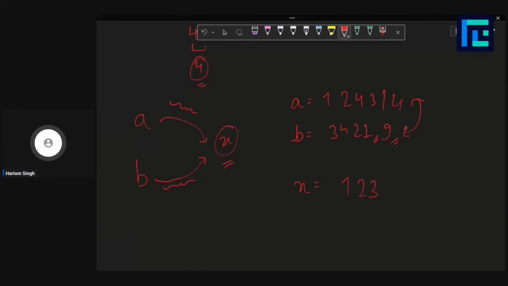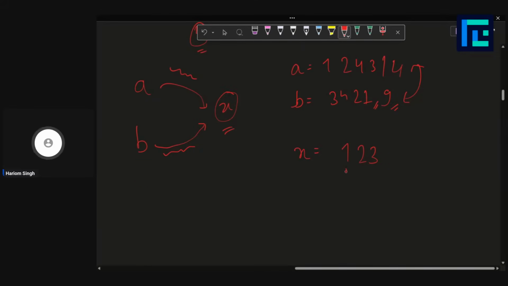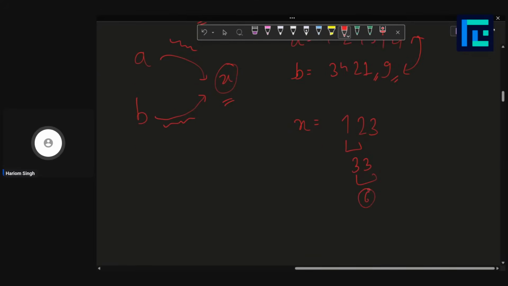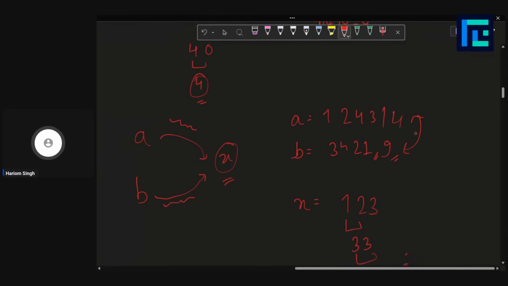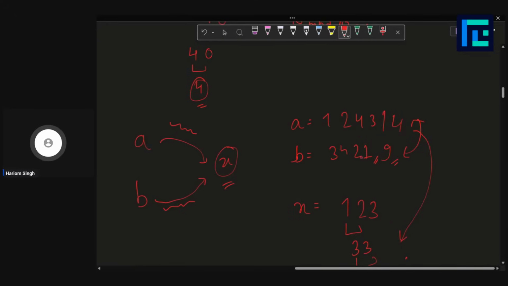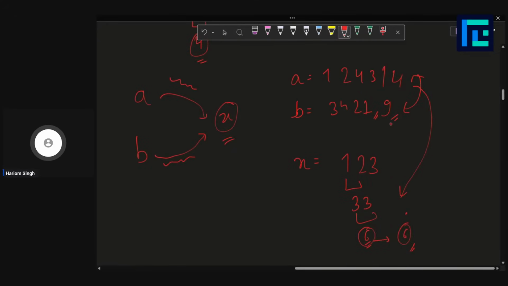Now if you do not stop at the string X, what you can do is perform another addition modulo 10 operation. So 1 plus 2 will become 3, right? And this 3 plus 3 will become 6. So in the end, you're able to get 6. And this 6 is achievable by adding all the numbers from A. And this 6 is achievable by adding all the numbers from B, right?